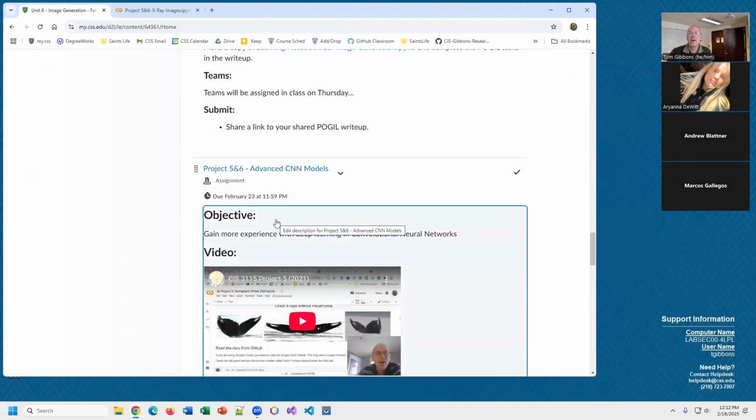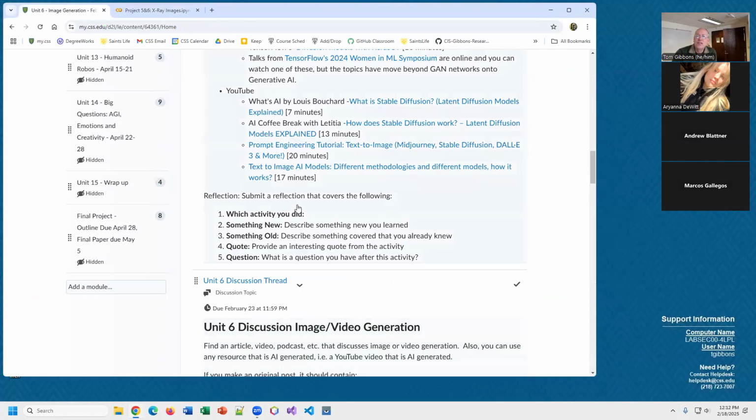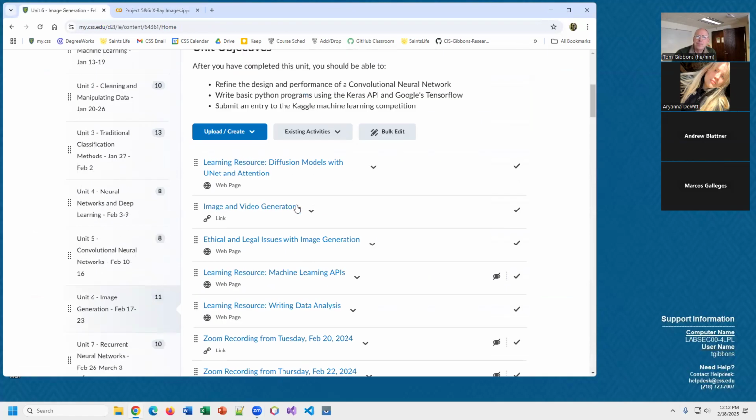So, okay, what are we going to do today? I'm going to walk you through how we move from convolutional neural networks, from classification of images, to generating new images, with something called diffusion models and encoder decoder models. So I'm going to walk through this learning resource.